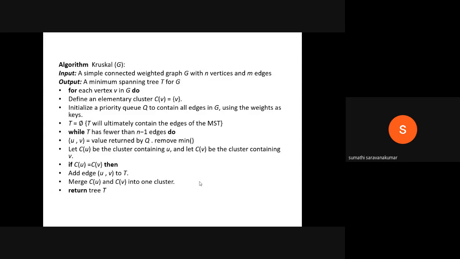You have to check whether the tree has n minus 1 edges, and from that you have to find the minimum element. And from that you have to find the cluster, the initial cluster and the next cluster. In case both clusters have some common element, for example 1 to 2 or 2 to 3, you're going to have a common element as 2. In that case you add that edge, that is u comma v, to T, and you merge them into a single cluster. So this is called the Kruskal algorithm.